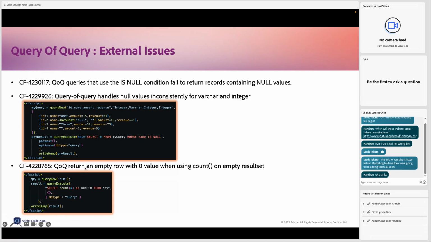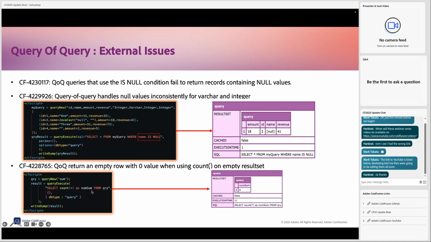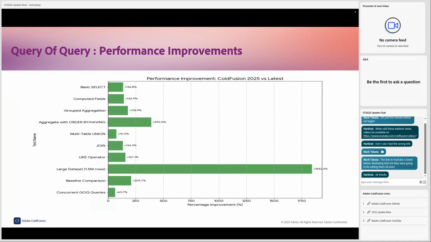As well as that, QoQ was returning an empty result with no row when using count on an empty result set. We identified the behavior in relational databases, where count star always returns a single row with the corresponding zero value. So just like this, it gives us this value, and this query gives us a single result. Earlier this row was not present, which was creating problems for some users. Again, there have been significant performance improvements which Vikas is going to cover after this session.